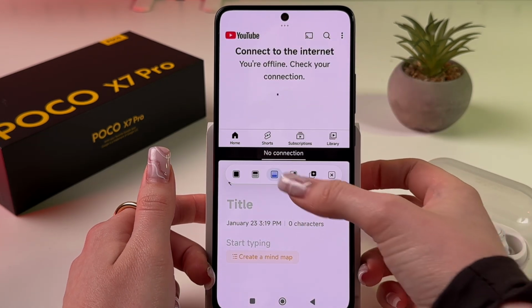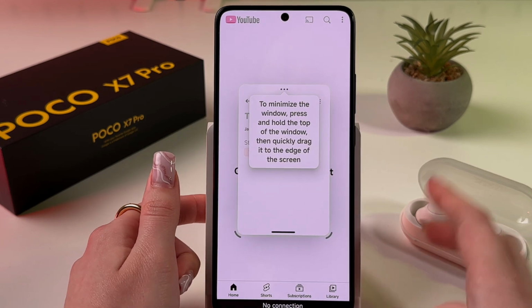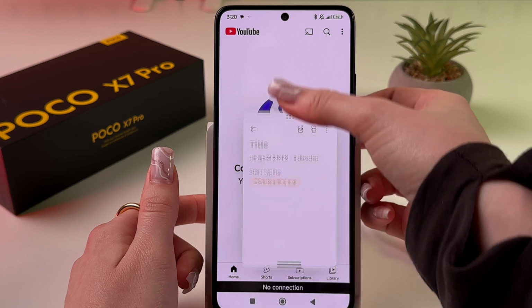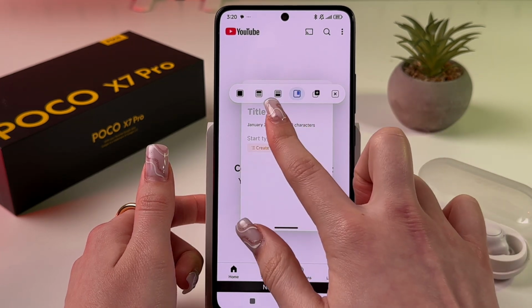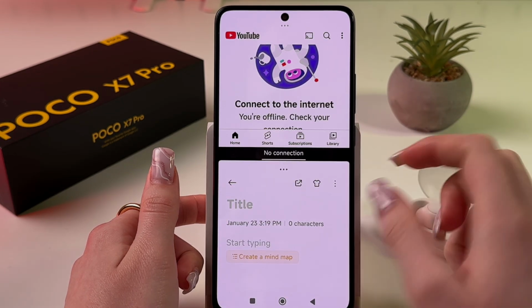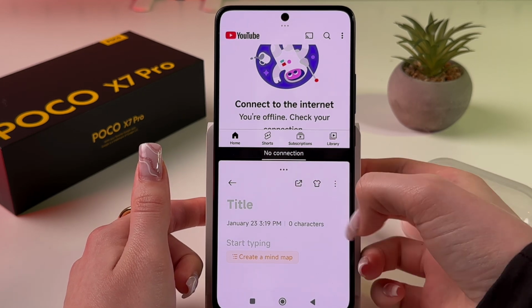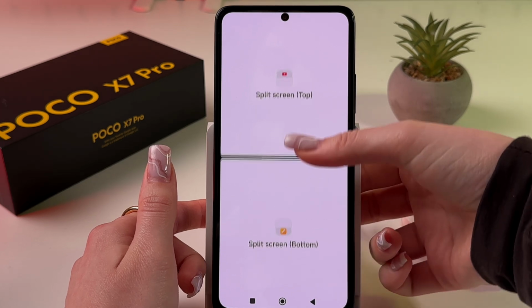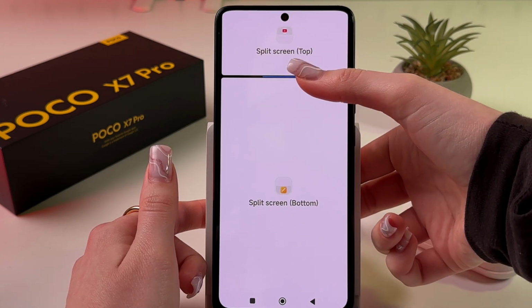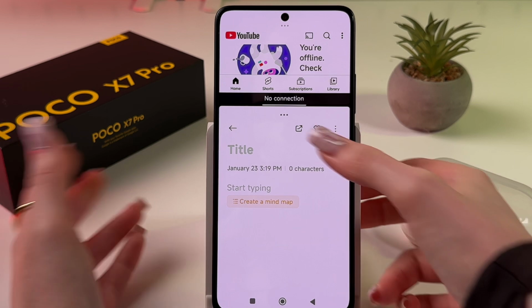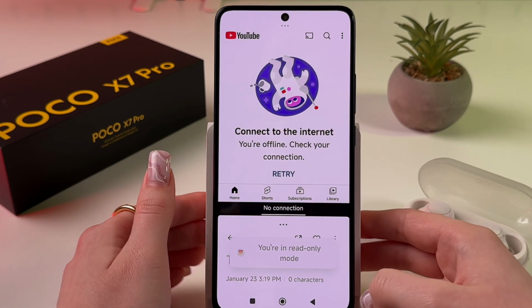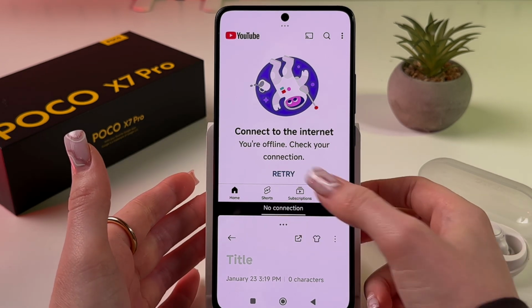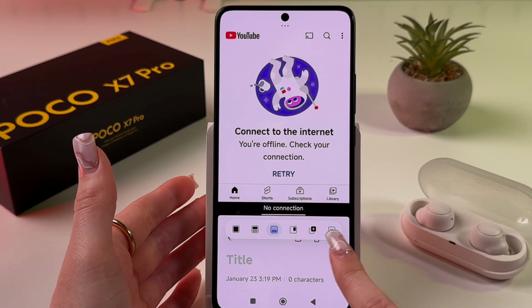Let me just go back and tap here. And now as you can see, we are using YouTube on a full size and Notes as a floating window. You can go back to split screen if you choose this icon. And also you can see this line in the middle. You can hold it and make YouTube bigger, or you can make your Notes app bigger just by dragging this line.